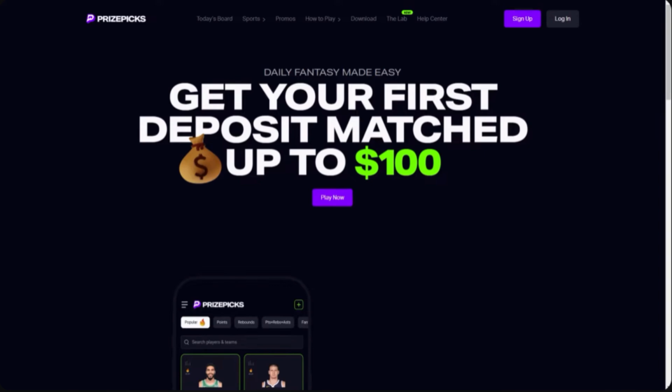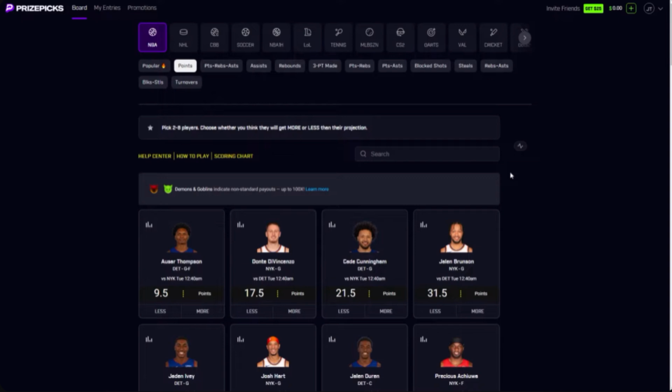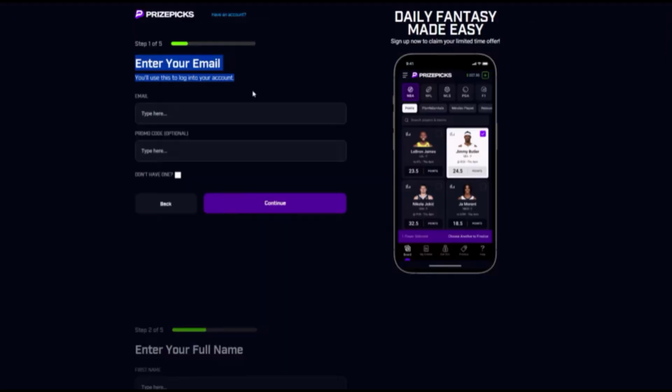Now head over to the deposit section or account settings menu, depending on where you are adding the promo code. When making a deposit, you will see an option to enter a promo code. Type in your code carefully and double check for any errors.